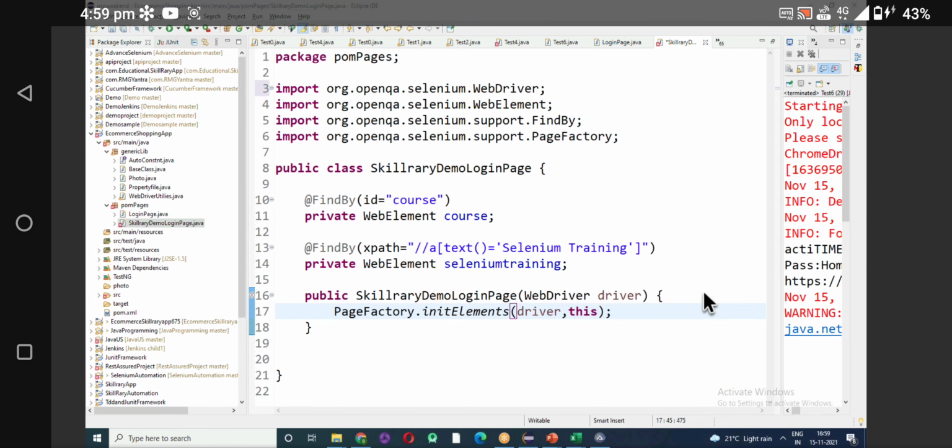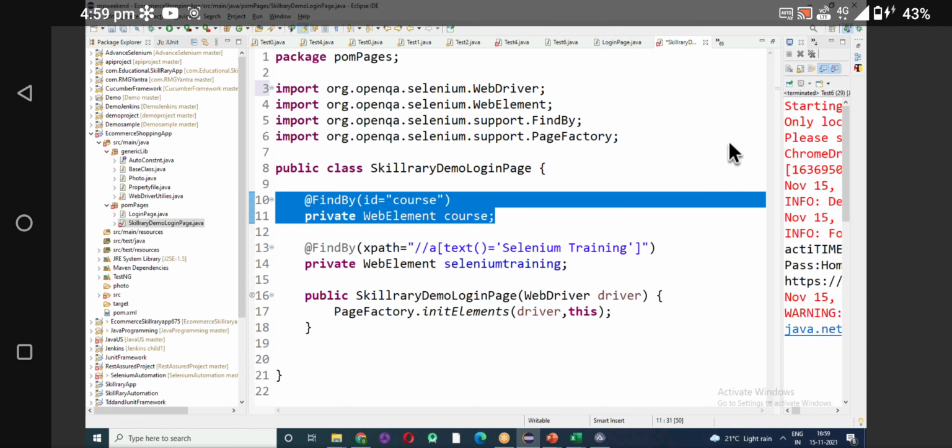Now, everybody listen. What is the action I'm going to do? I am going to do mouse overing on this course button. Yes or no? I am not doing any typing or clicking. The action I'm going to do is mouse overing on this element. Yes or no? Yes, ma'am.